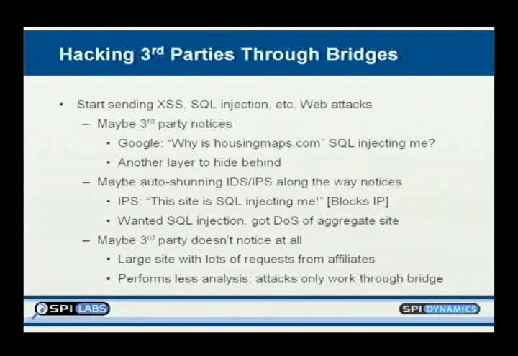At the very least, Amazon contacts Billy's Books and says, dude, what are you doing? And billiesbooks.com goes and looks at its logs and goes, wow, all right, let's track down this guy. But that's another layer I can hide behind. At the most basic level, the advantage for a hacker with an AJAX bridge is that it's another layer to hide behind. Let's say that there's an auto-shunning IDS between billiesbooks.com and amazon.com.